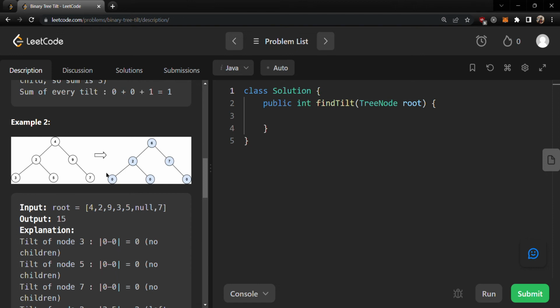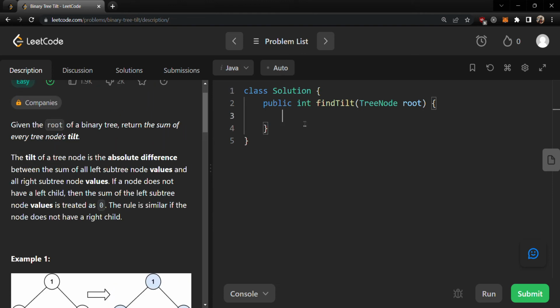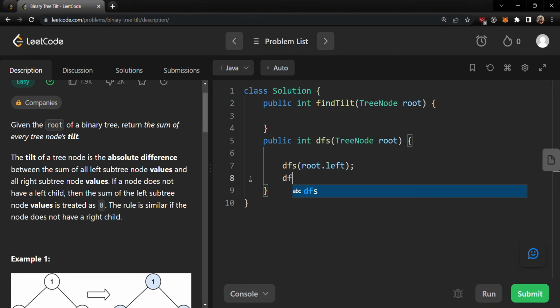So after finding all these tilt values, we need to return the sum of all values present in the tilted binary tree. So we will just make one depth first search recursive function. We will call it dfs. We are going to have two calls, root.left and root.right. As we are returning an integer value from those functions, we will store those values in the variables left and right respectively.